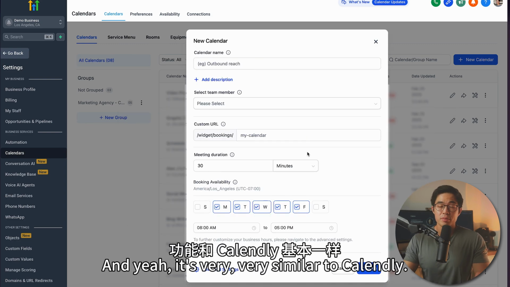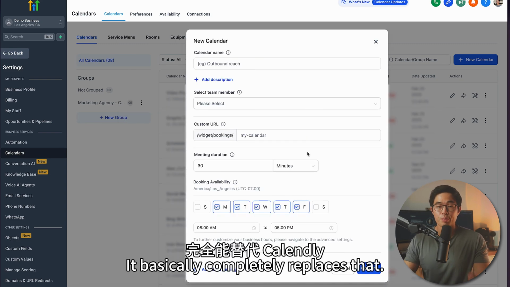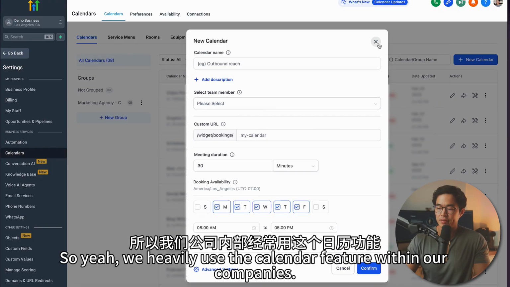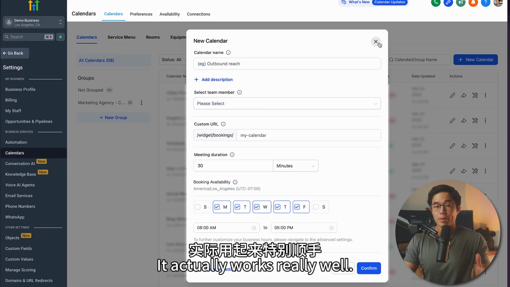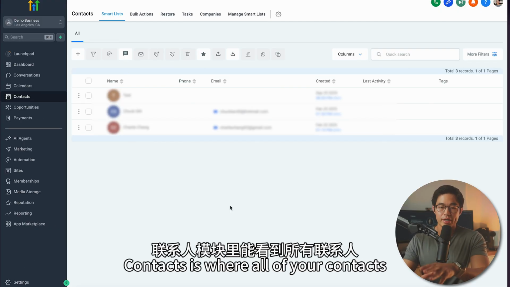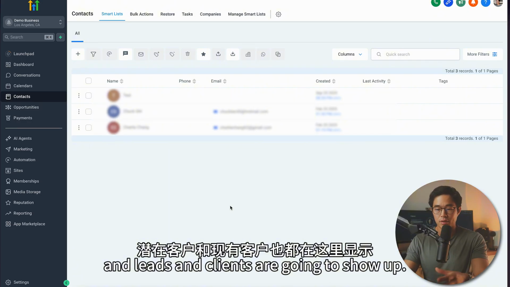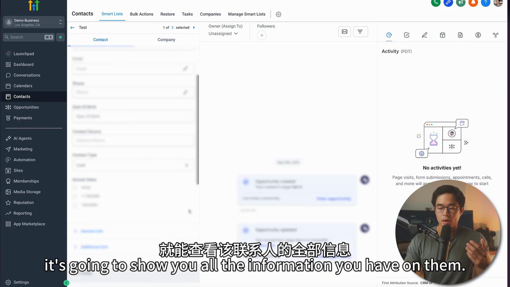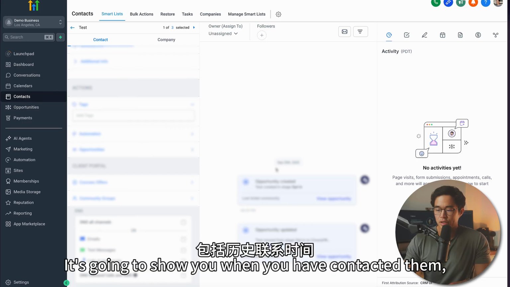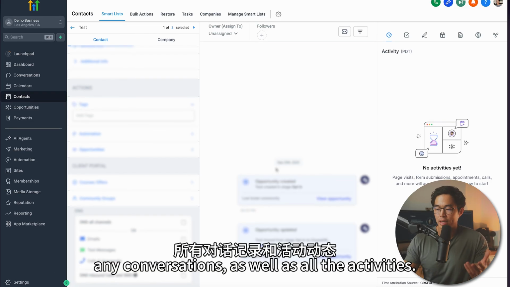And yeah, it's very, very similar to Calendly. It basically completely replaces that. And so yeah, we heavily use the calendar feature within our companies. It actually works really well. Contacts is where all of your contacts and leads and clients are going to show up. If you click on a person, it's going to show you all the information you have on them. It's going to show you when you have contacted them, any conversations, as well as all the activity.